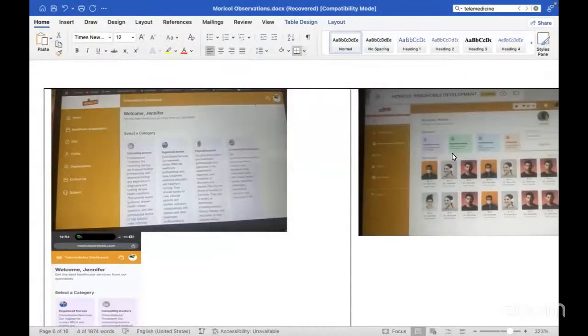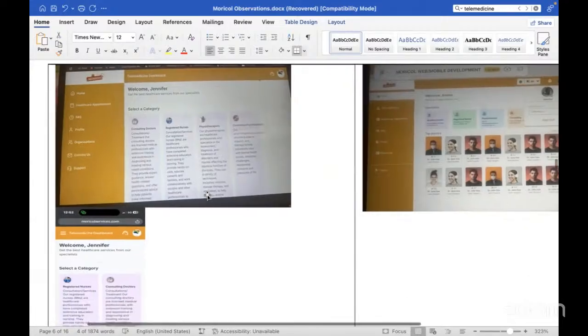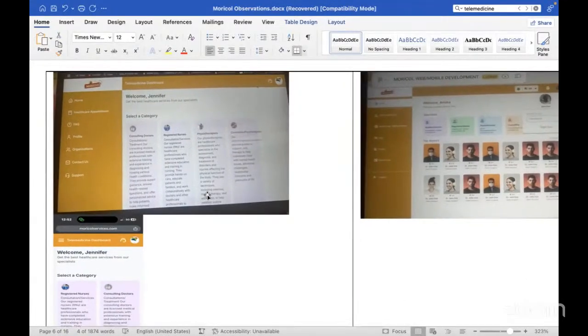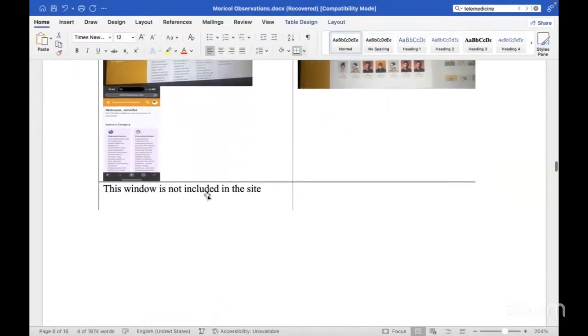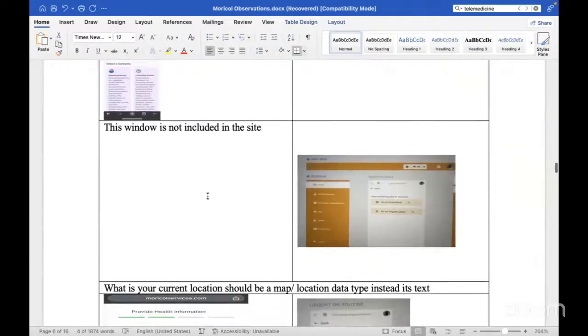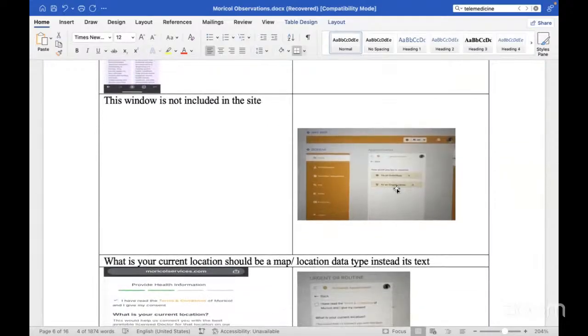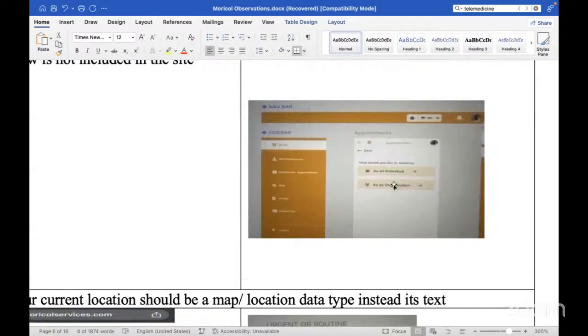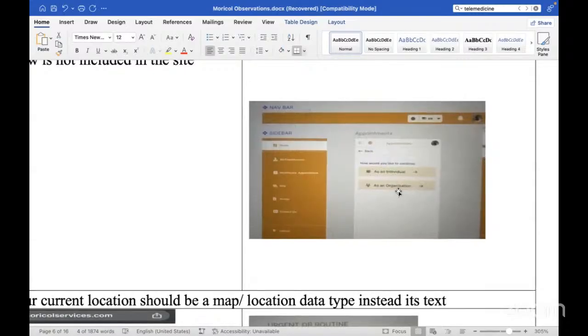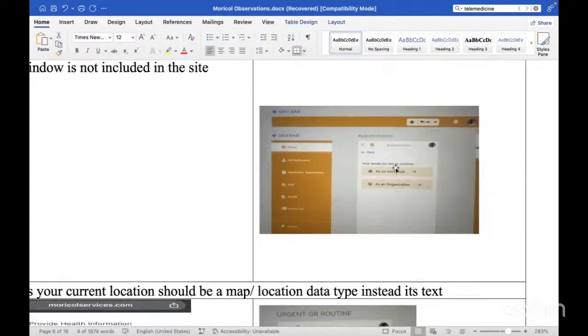that are available. You can see the different specialists we have, and the way it is organized in the website is it does not look nice at all. And you can see the all practitioners is missing from the side menu. Then there are some pages that are not included, like this one. If you're trying to make appointment as an individual or if you're trying to make the appointment as an organization, this page is totally missing.